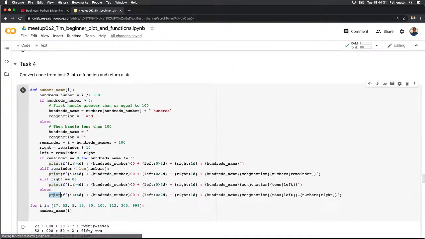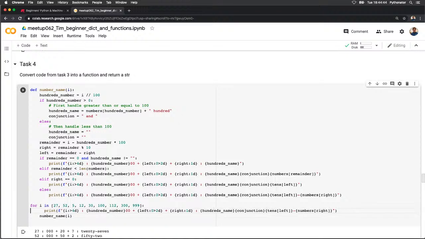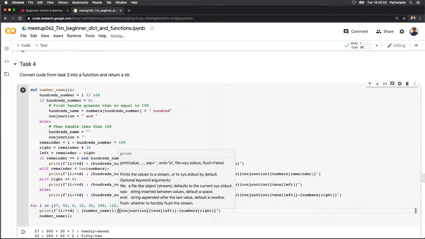So we'll copy one of these print statements out of there because we might use them ourselves. We can print I. We can't do the breakdown because all those variables are inside the function, so we don't have access to them anymore. And then we can just print the name. So we're going to call the function number name of I. And that's going to be a string that we're going to get and we can do something with.